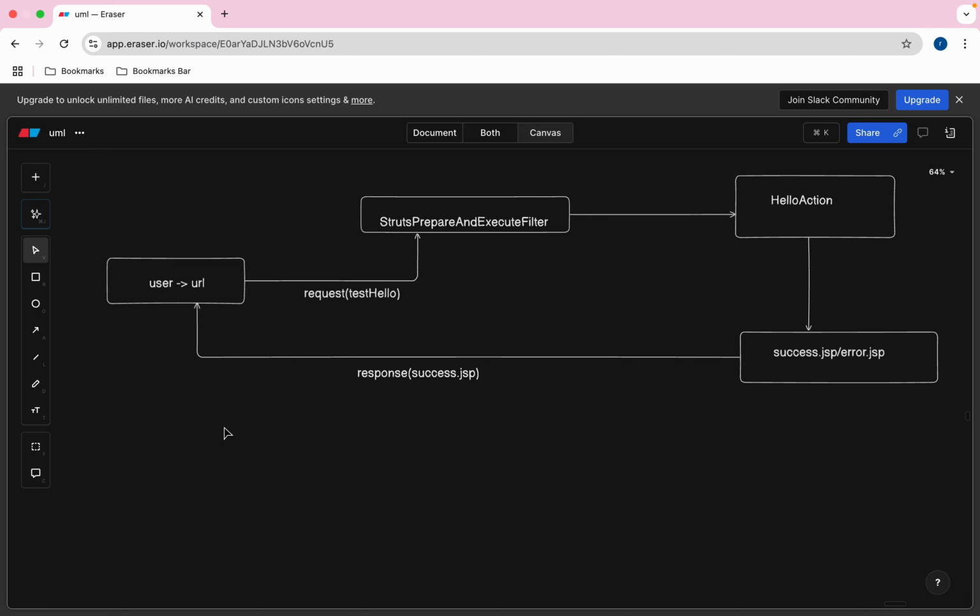For this, the prerequisites are: first we need to have Java installed in our system. I am using Java 1.8, and we need an IDE. I am using Eclipse, but you can prefer whatever IDE you want, and I am using Tomcat as my server.